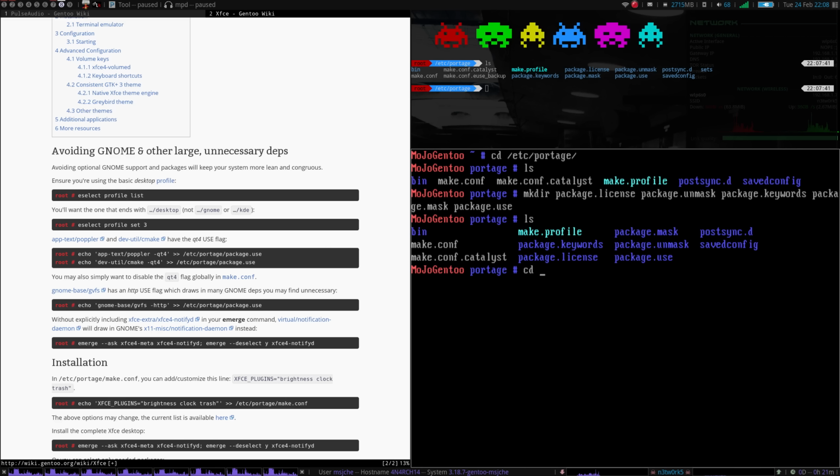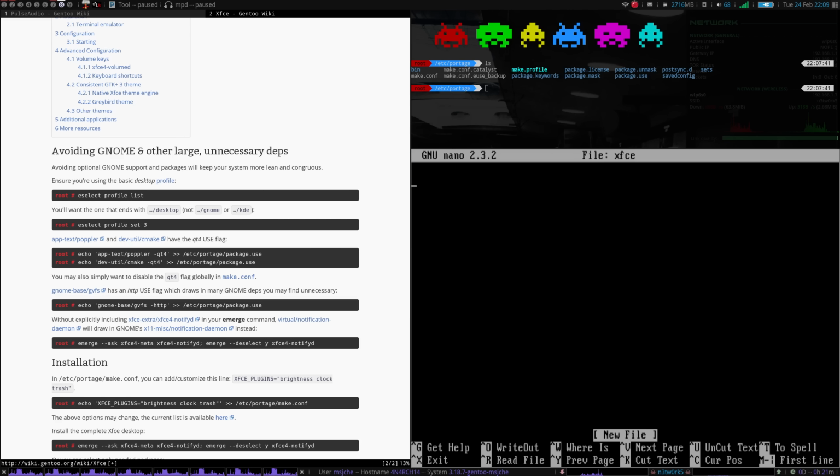No, I can't. Don't have ZSH completions yet. cd package.use, and I'm going to go nano, and I'm going to call this just Xfce, because these are things that are needed for the Xfce package. So I'm going to go ahead and go in here, and I'm going to say app-text/poppler -Qt4.